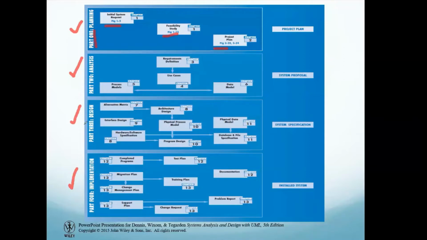Within each step, for example, within planning there are many details, within analysis there are many details, within design there are many details, and in the same way in implementation. So in a big picture there are only 4 phases: planning, analysis, design, and implementation. Within these there are many details. We will go through these details now, one by one.